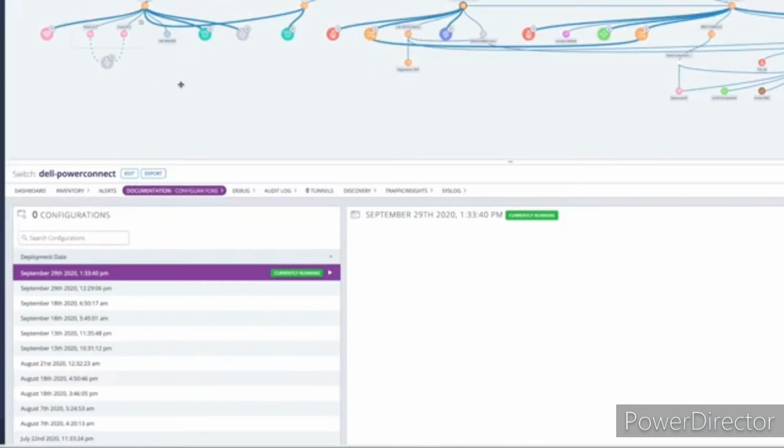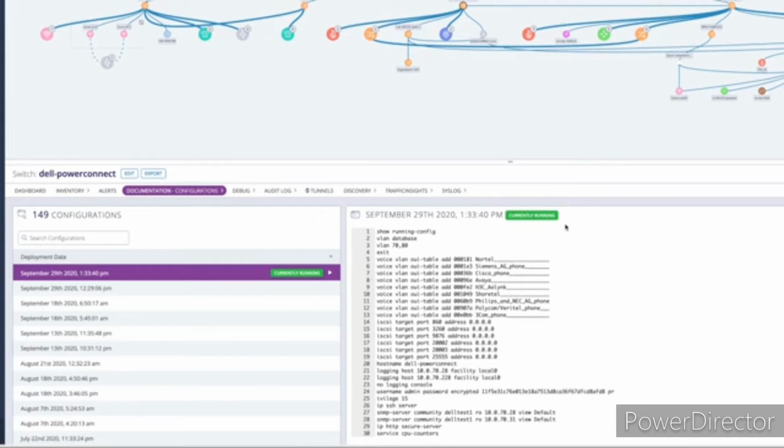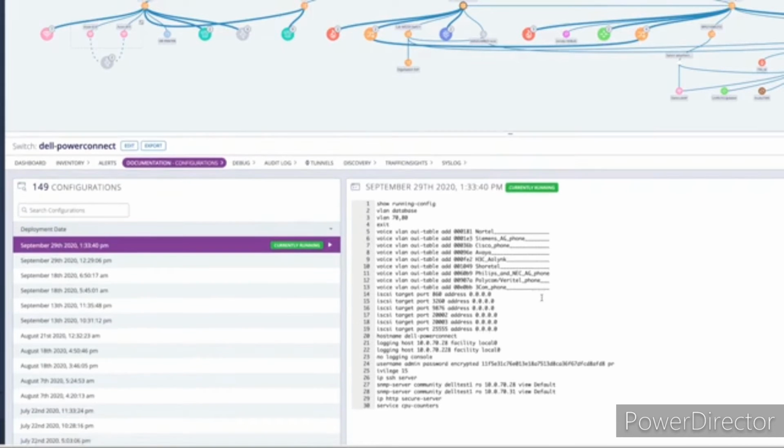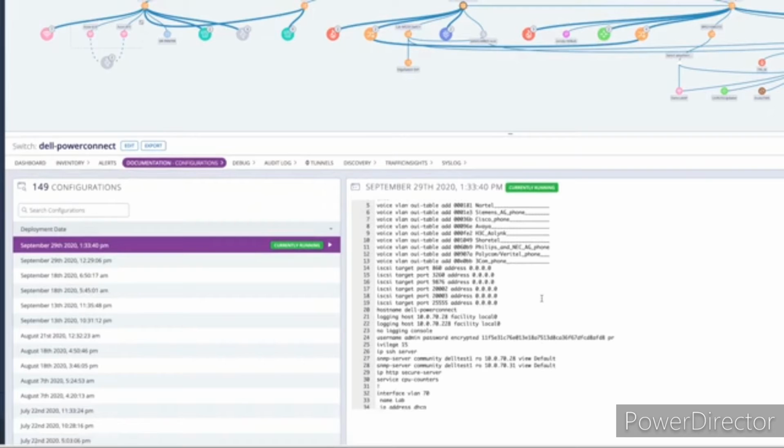Done. All the configuration features make it dead simple to follow best practice for configuration backups, and because everything is automated, it takes no technician time to do it.